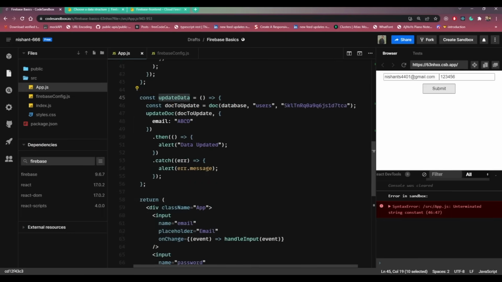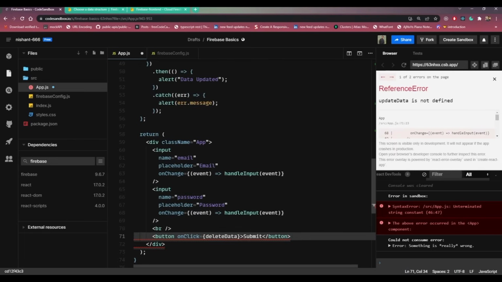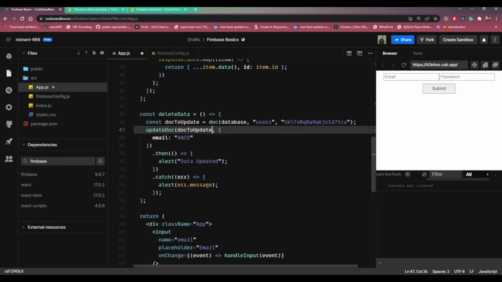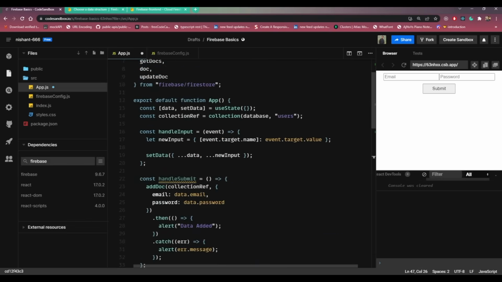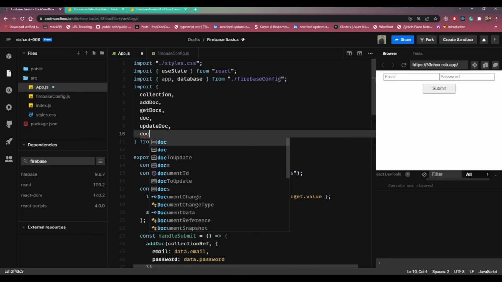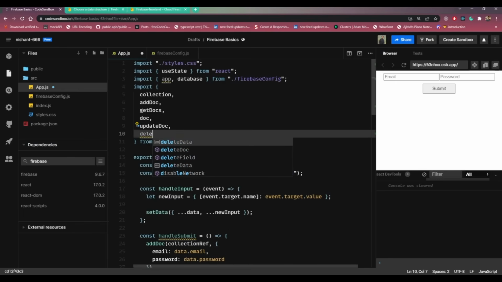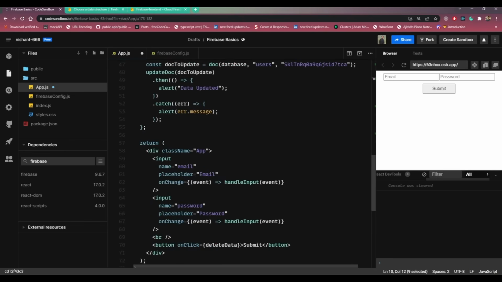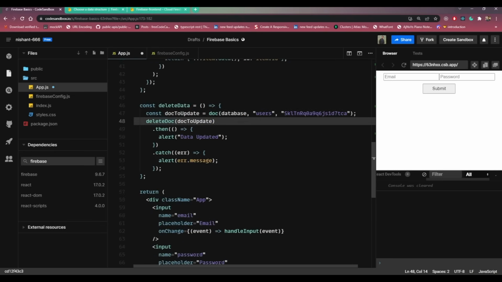So the fourth one is delete document. Let me show you here. We can make it delete data and pass the function here to the button. And we don't need to pass data here. We only need to pass the doc to update or doc to delete. So let me get one more function, which is known as delete doc. Fine. So just add the function here, in the update doc place. So we have to use the data deleted alert. So all the things are fine. So save, and now let's check.